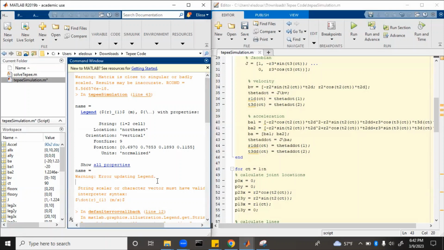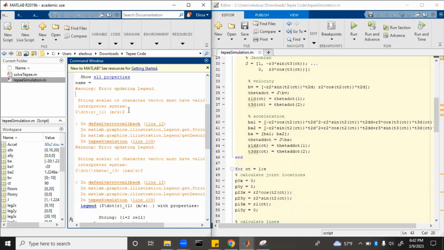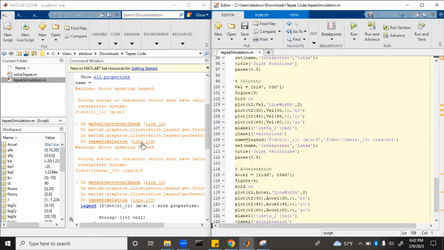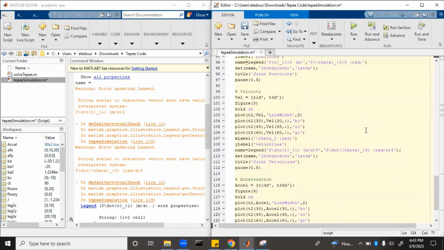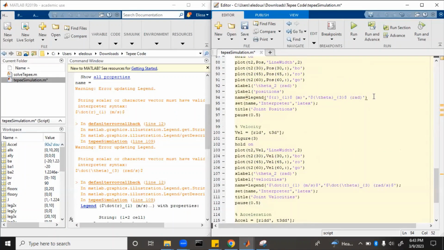Now, the second warning is here. It says, warning, error updating legend, all of this stuff. So let's click on that line, and we can see here that the equal sign is underlined. We highlight that, and it says terminate statement with semicolon to suppress output within a script. So we need to fix that. Let's just put a semicolon at the end of this line, and same thing down here on the acceleration, and same thing here on the position.